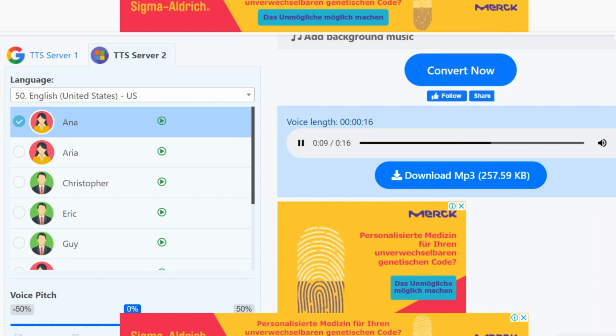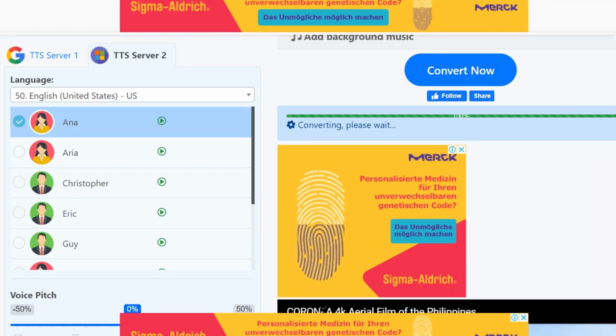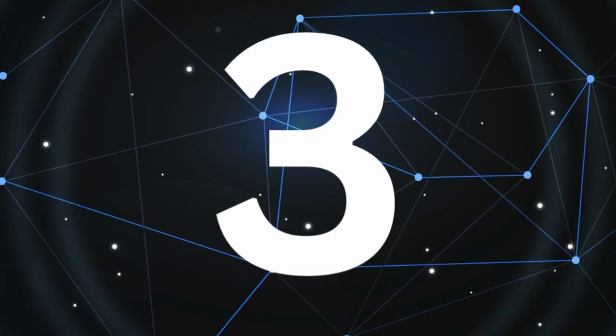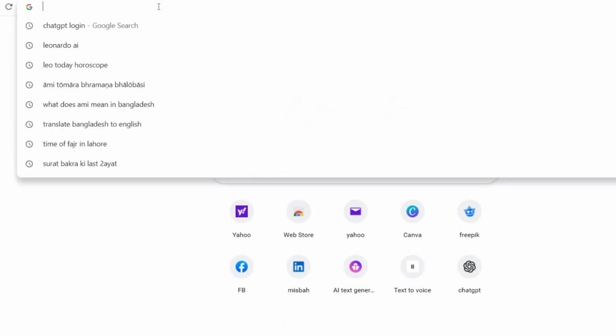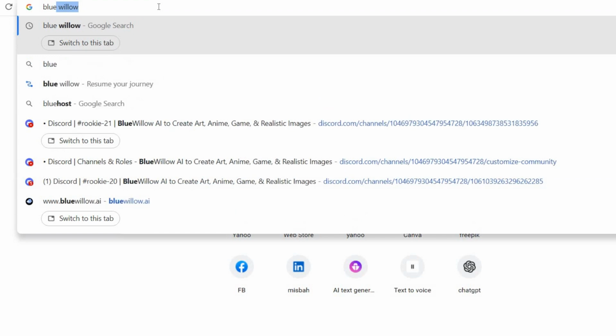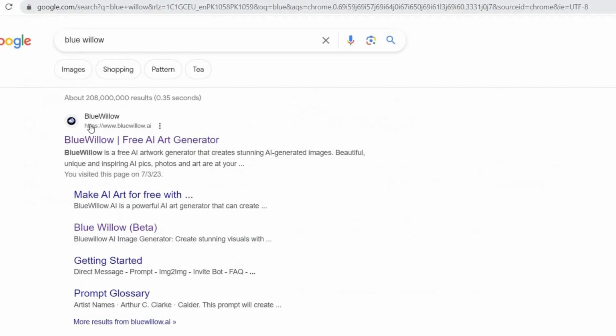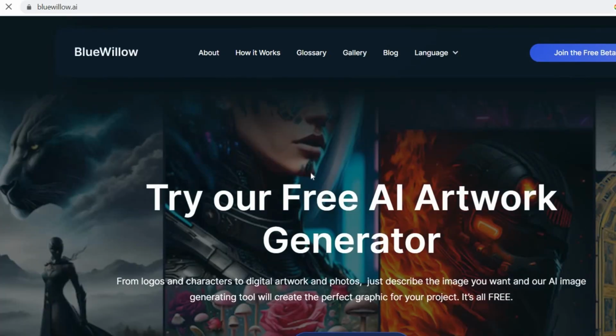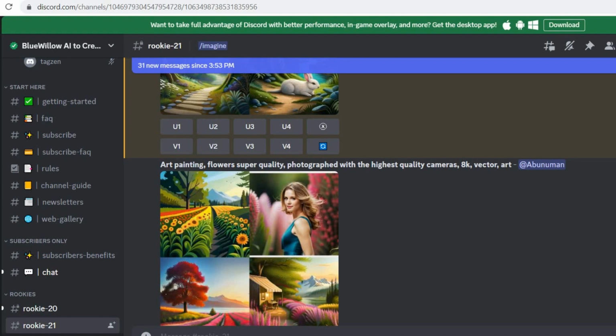I will download the file and save it on the desktop. So now my number 3 step is to log in at Blue Willow. Blue Willow is basically a free platform where we can generate customized visuals of our story. It's a free version. We don't need to pay anything. It would work on Discord.